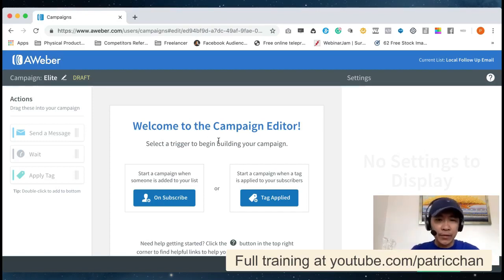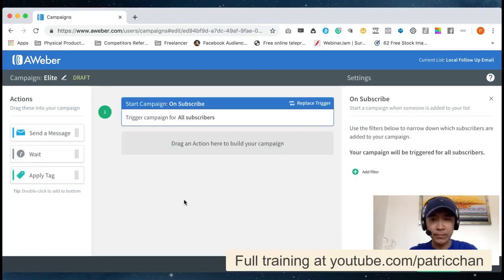If you say subscribe, it means that when they opt in, when they fill in their name and email, they'll automatically start the campaign. They'll start to receive the emails. Tag applied means after they subscribe, they do not get the emails unless you tag them specifically. I'll explain more about tags later on. To make things simple, I will just go ahead and say subscribe for now.